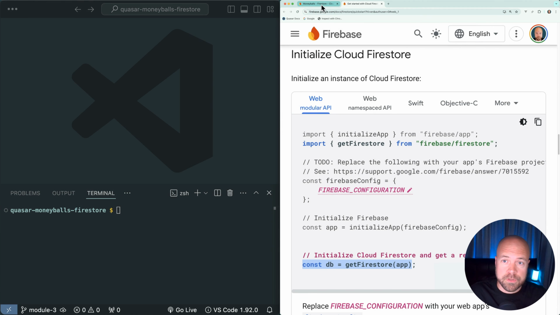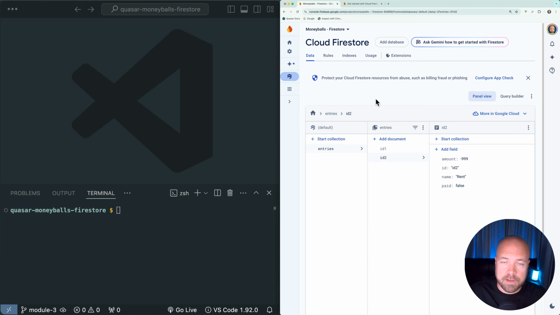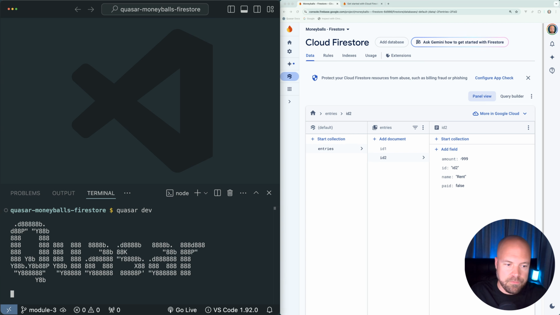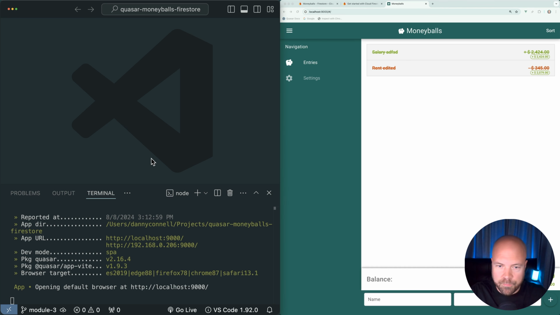In this module, we're going to display the entries that are in our Cloud Firestore database and also allow the user to add entries, delete entries, and update entries. But first of all, let's display these entries that we added to our database before in our app on the entries page. But first of all, let's launch our app. So I'm going to jump to the terminal and run Quasar dev. And we now see the app running in the browser.